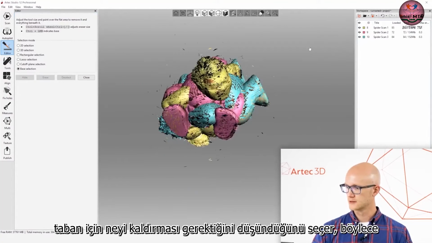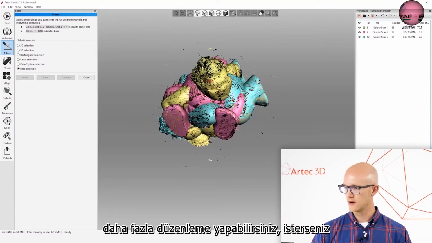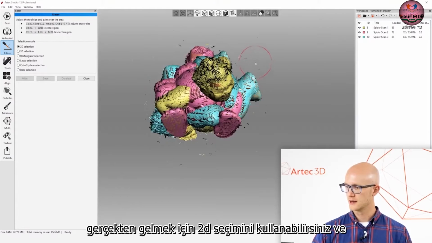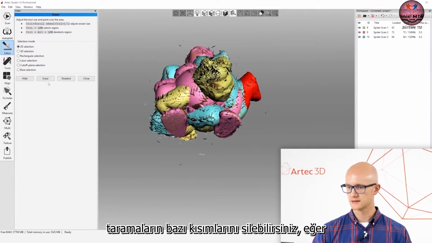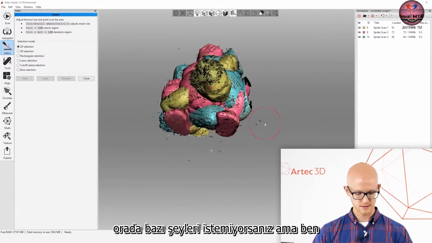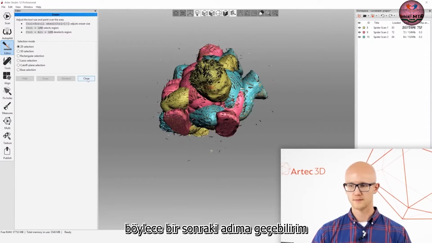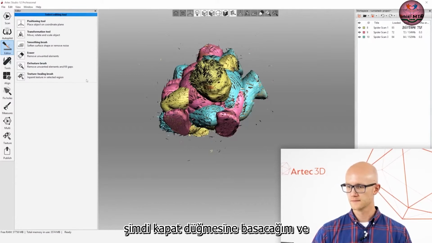All right, so you can do more editing if you want. You can erase complete portions. You can use the 2D selection to actually come in and erase parts of the scans, maybe if you don't want certain things in there. But I want everything in here except for that base. So I can move on to my next step now. I'm going to click the close button.